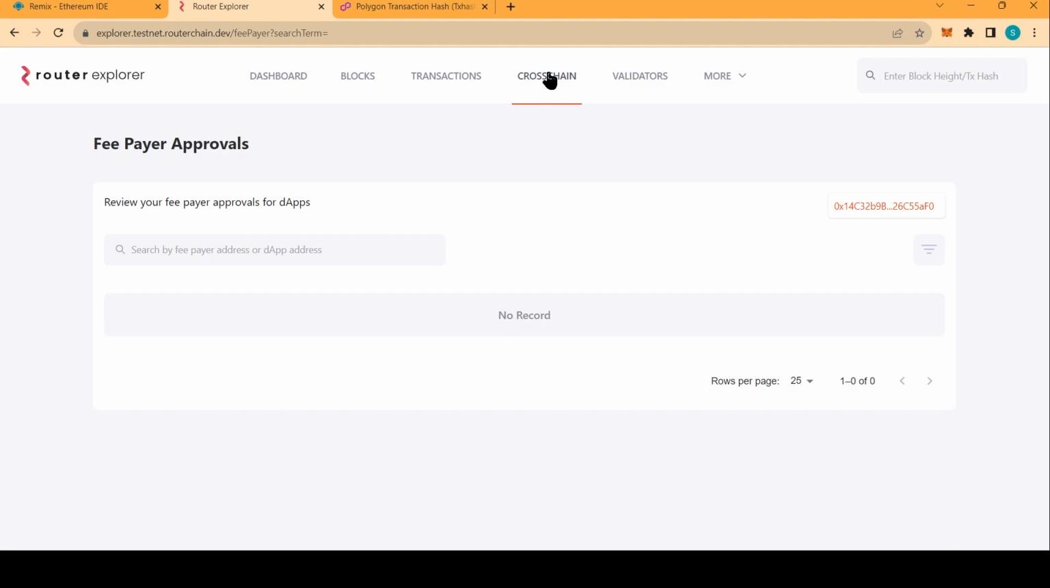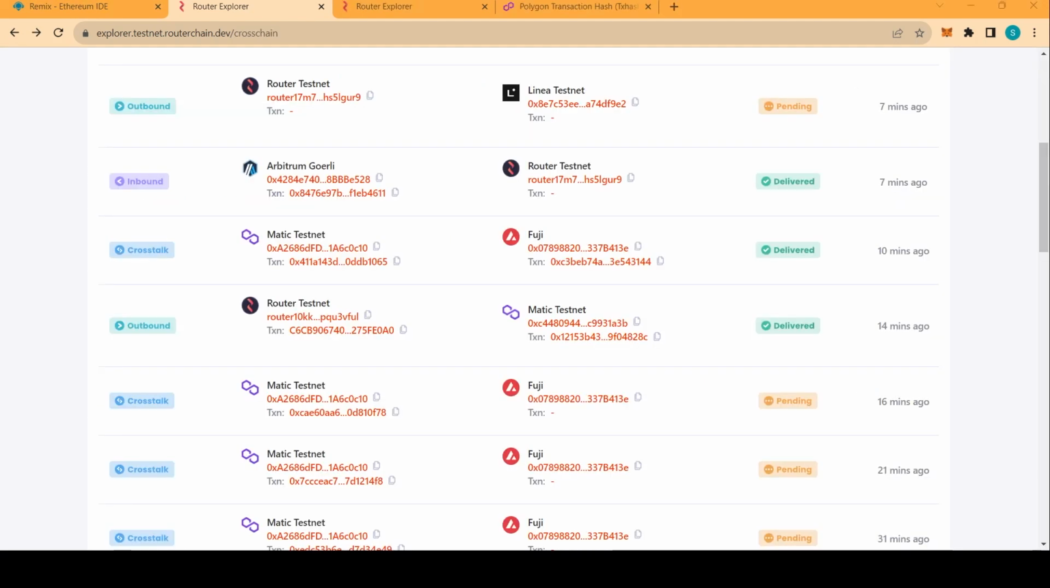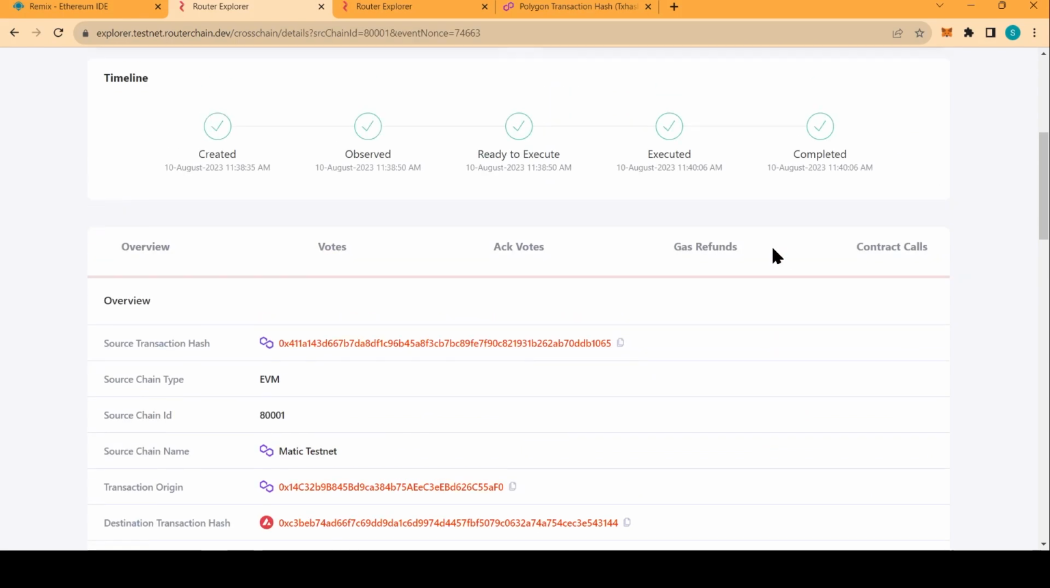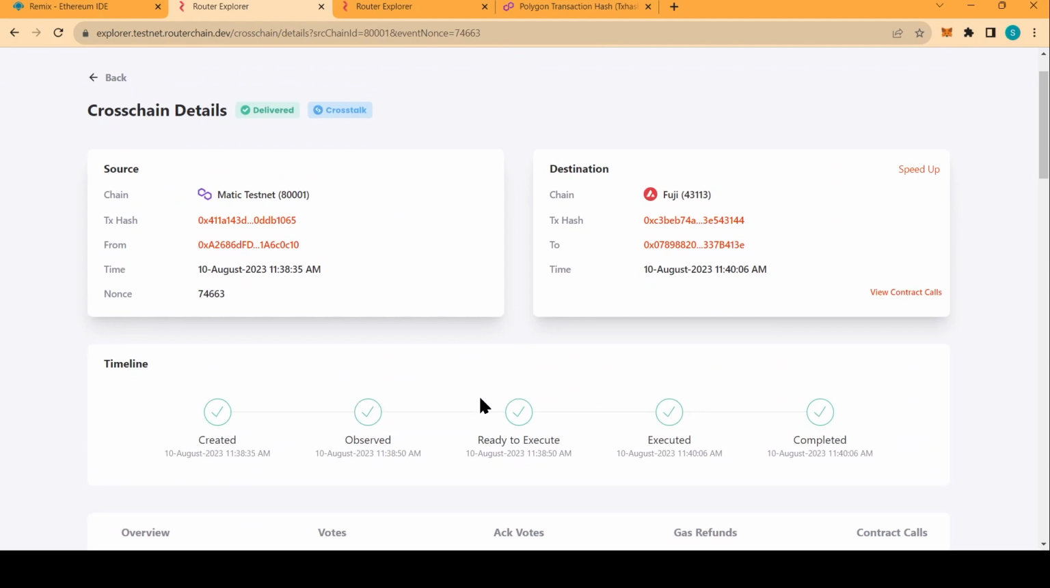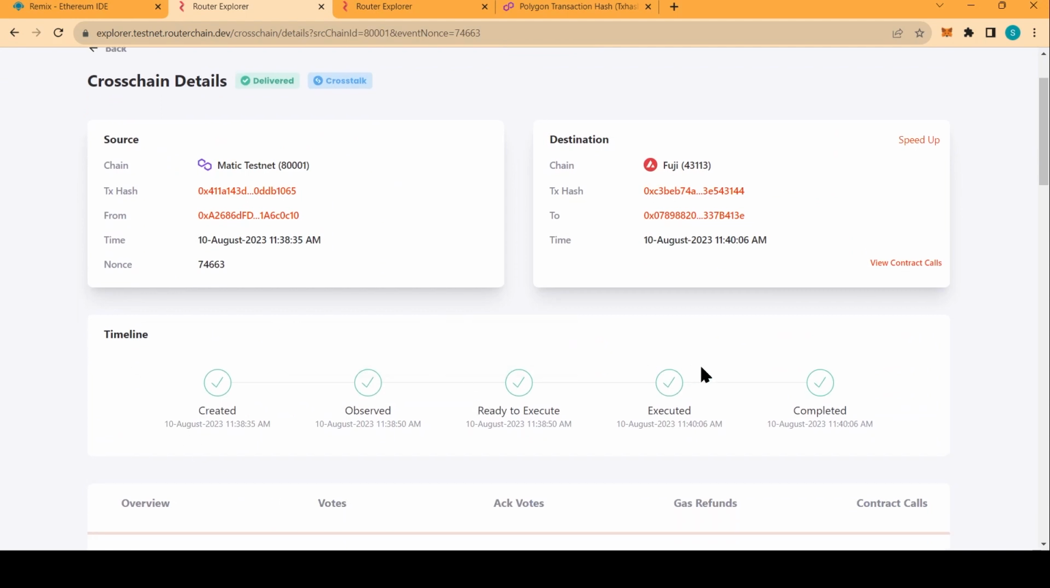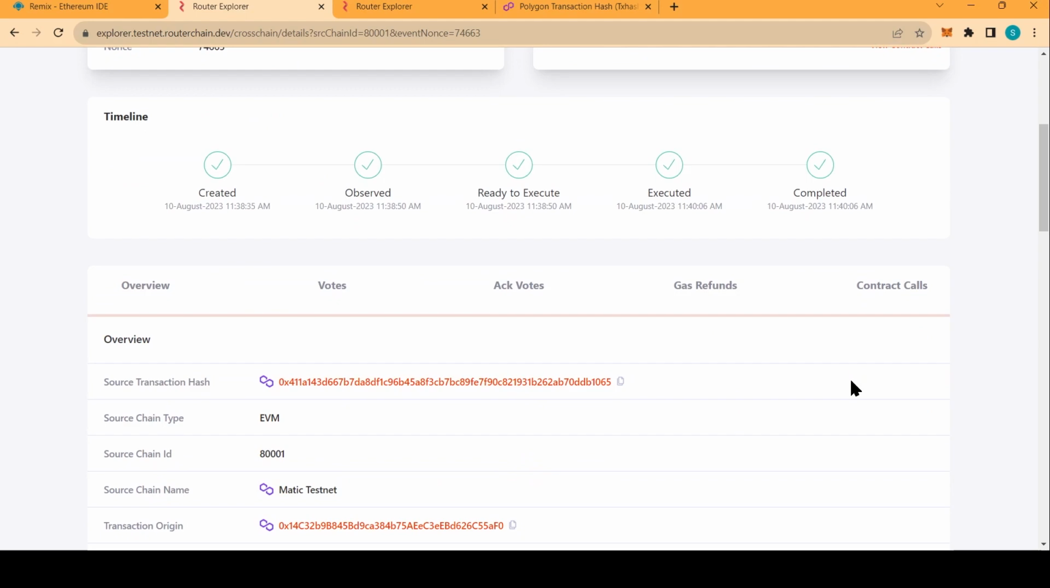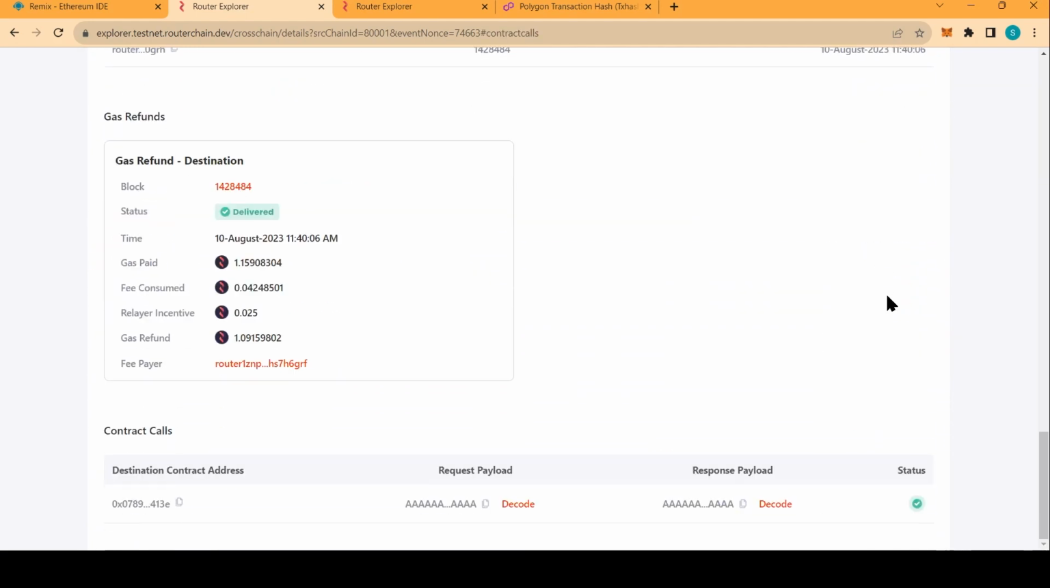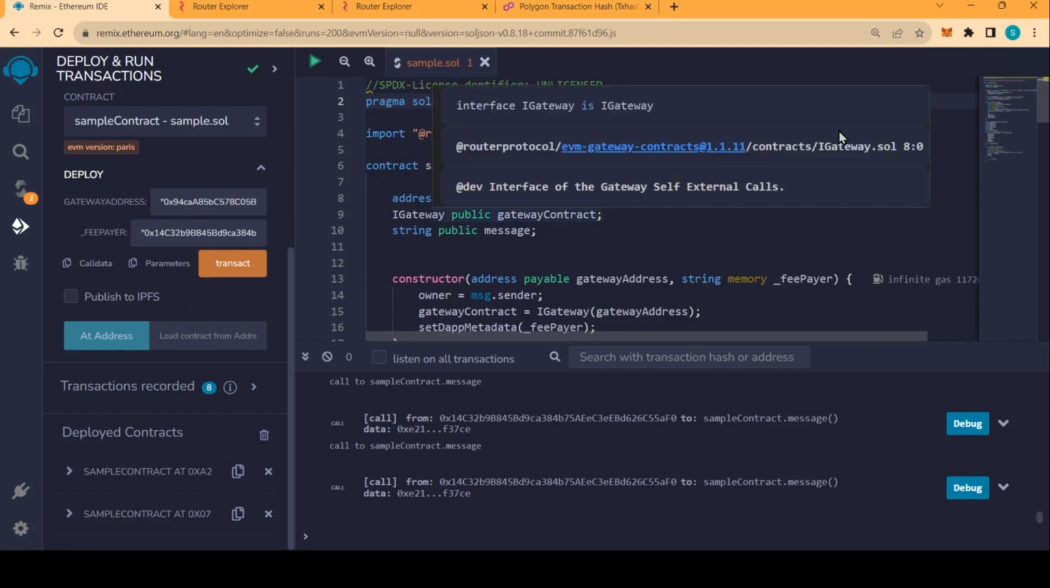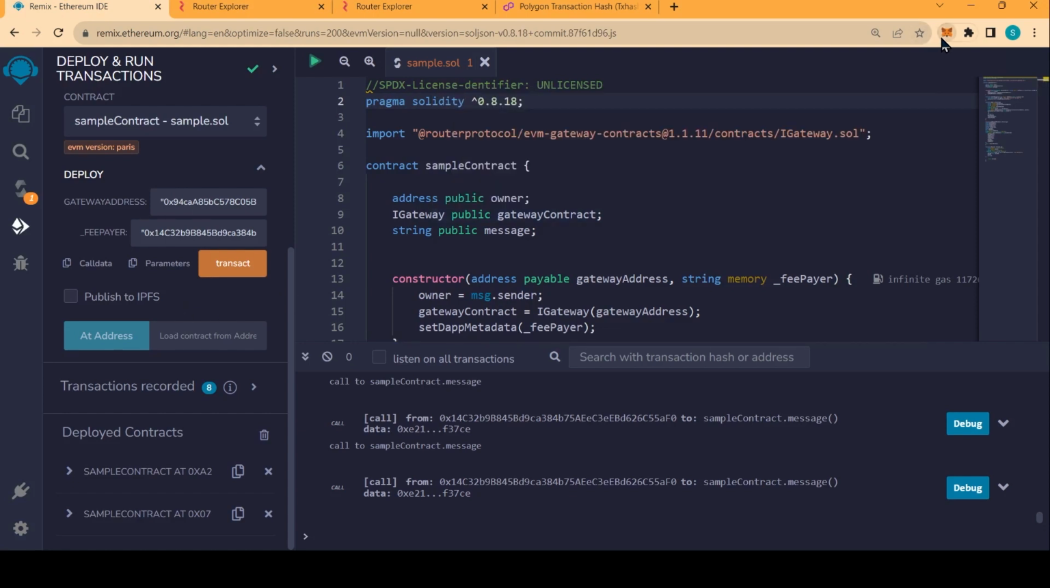Let's go to the cross-chain tab of the Router Explorer to see our transaction over there. Click onto our transaction. This is our transaction. We can see the timeline has completed. Also, the fee details are over here. And let's see if the message is received by the Avalanche Fuji contract.